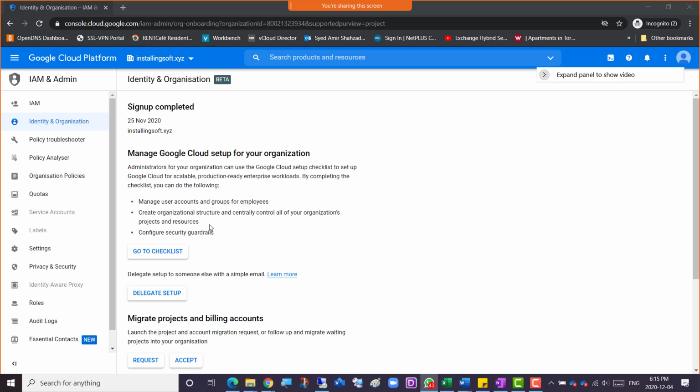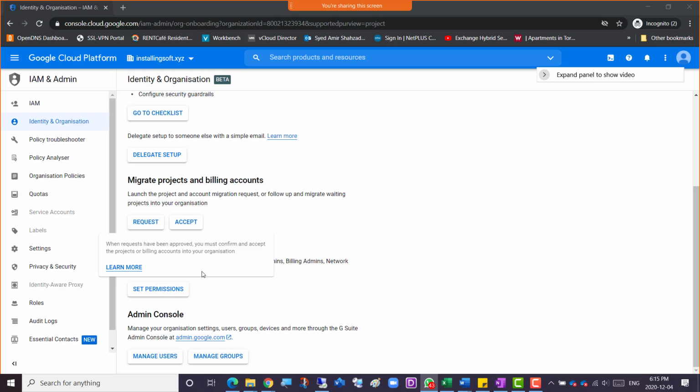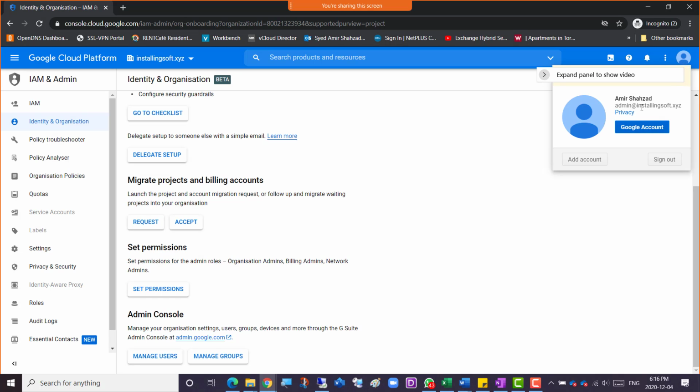Now if we go down here, go to checklist. So we went through the checklist. I'm just going to go way down here, and this is admin.google.com. Now I need to see that same button inside admin.google.com for console.cloud.google.com or cloud.google.com. But anyway, from the cloud we can go from the link here. So I'm going to click that admin.google.com. Since we're logged in from this account, admin at installing software.xyz, it's going to let us log in as admin automatically as well. So I'm going to click that.